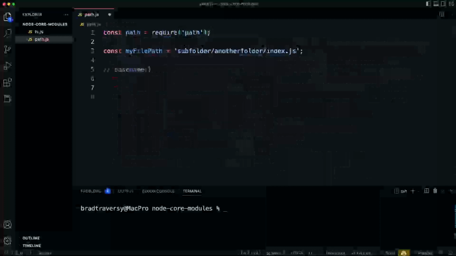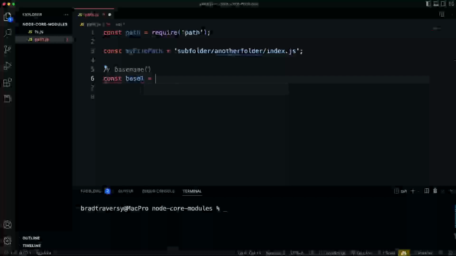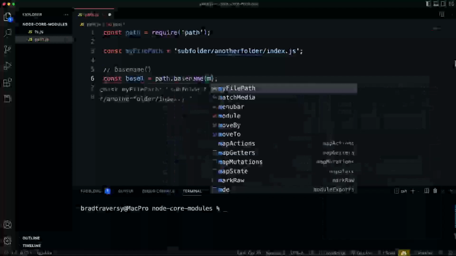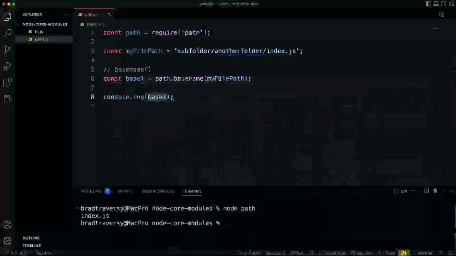And the first method we're going to look at is basename. So basename will do just that. If we have a path like this and we just need the base name of the file, then we would use this. So I'm going to say const, let's call this base1, and set it to path.basename, and then we're going to pass in myFilePath. And let's see what that gives us. So we'll say console.log base1, and let's run the file. So node path, and we get index.js. So it'll only get the base name of the file and disregard the rest of the path.